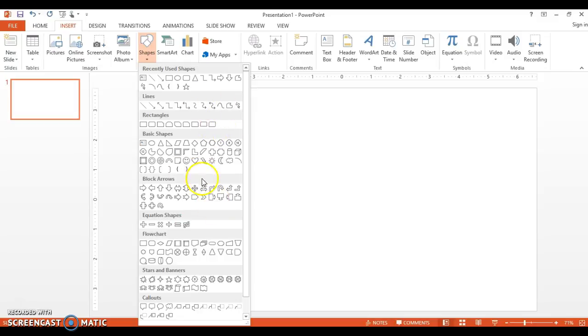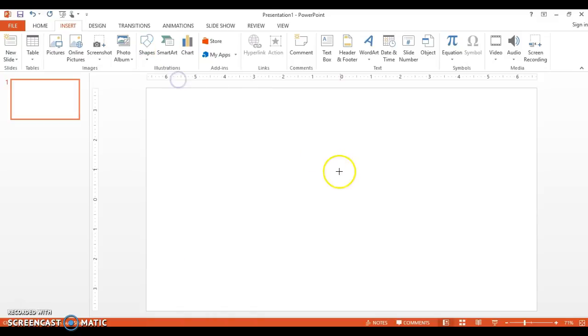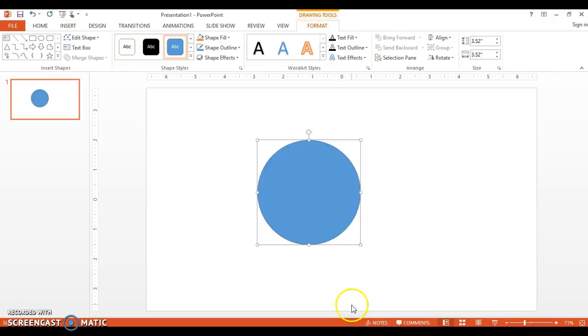So there's a huge variety of basic shapes that with practice you can creatively put together to make really interesting clip art. And I'm going to do something really basic. I'm going to start with an oval. I'm going to hold down my shift key because I want a perfect circle. So this is just going to be the frame for my logo.